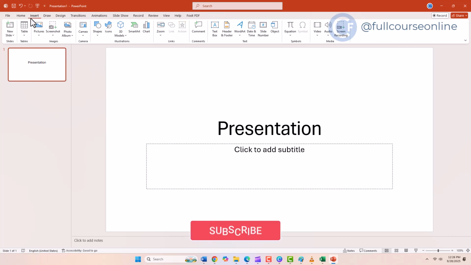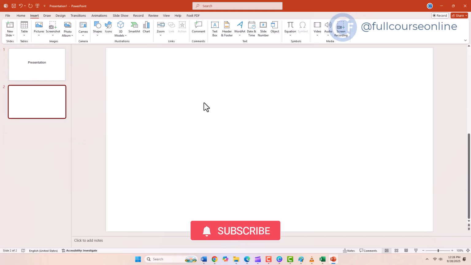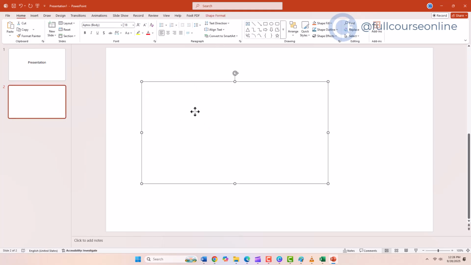If you need more flexibility, you can insert a text box anywhere. Go to the Insert tab, then click on Text Box. Click and drag on the slide to draw your text box. Now you can type inside it. This gives you full control over where text appears.